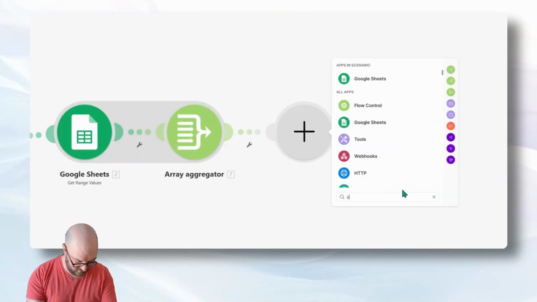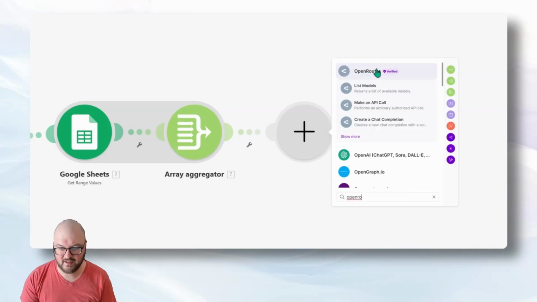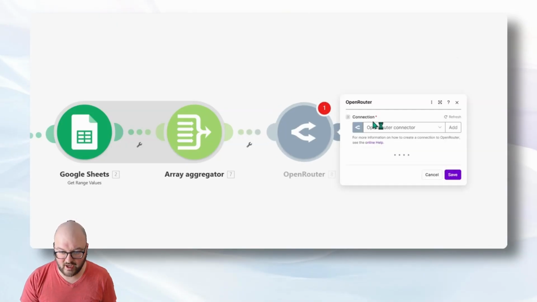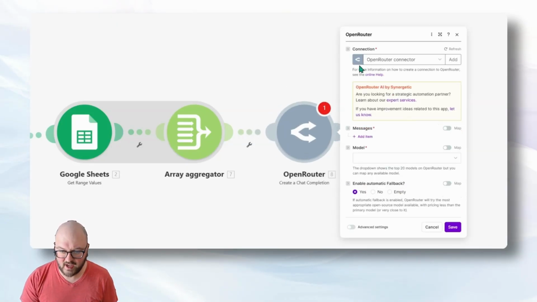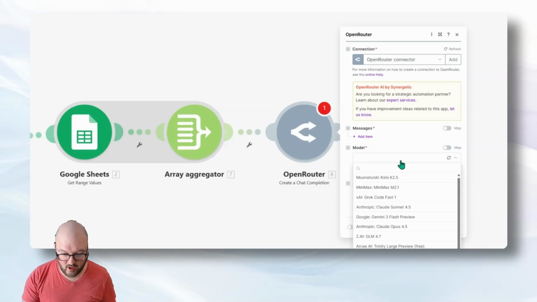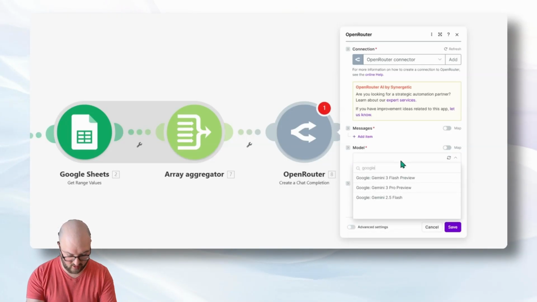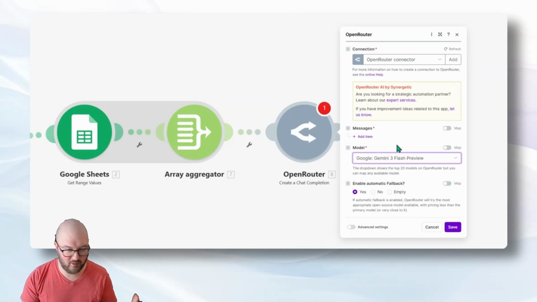And then we need our AI node. So I'm going to use something called OpenRouter. It's my favorite thing to use. We're going to do create chat completion. You can see I've already connected. They make it pretty easy similarly to connect if you already have an account with OpenRouter. Again, OpenRouter is great because you can use any model you want. And that's what we're going to do. I'm going to pull up just Google Gemini Flash Preview. Again, we're using this for all of them for consistency, but it's cheap.